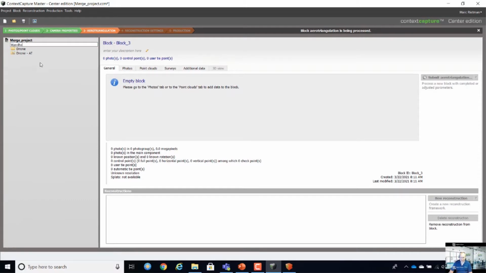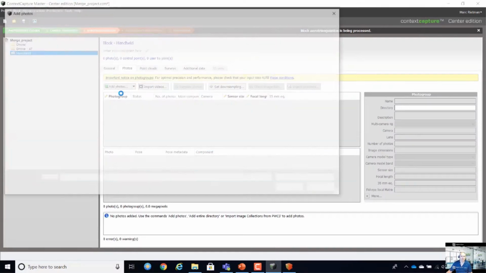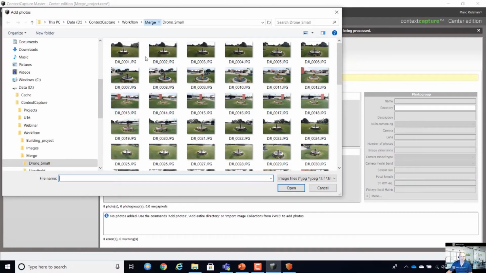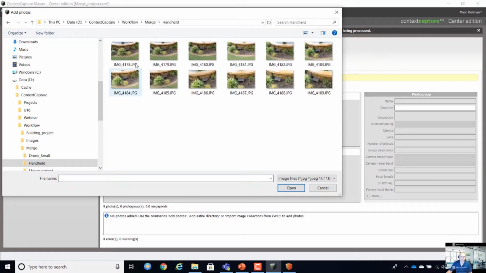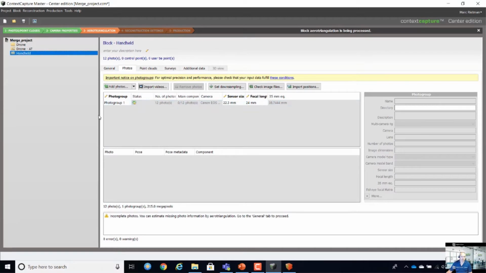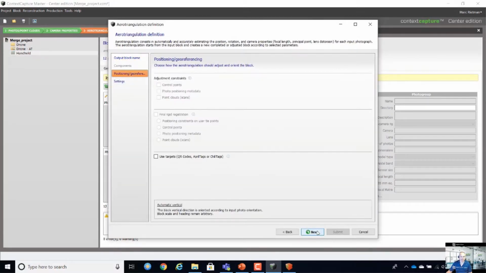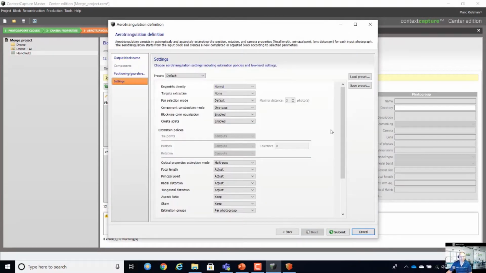What I can already do is import the images and create a block for the handheld. So let's create a new block and rename it. Add the handheld images to it. What you see is there are only 12 photos and it's not georeferenced, so the 3D view is disabled. I'm going to already push an AT to the job queue. Everything standard.